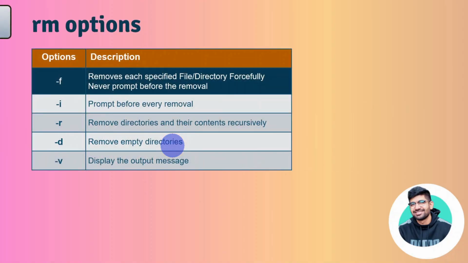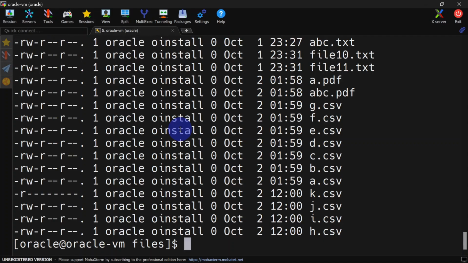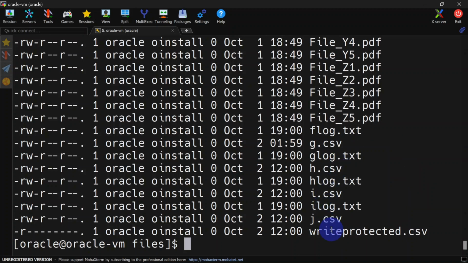Now let us see the options one by one, and the first is -f, which is used for forceful deletion. So I'm inside my files folder and you can see multiple files here. And here we have a write protected file, you can see. There is only read permission on this file. So if you remove this file, it will give you a warning. Let us try removing it.